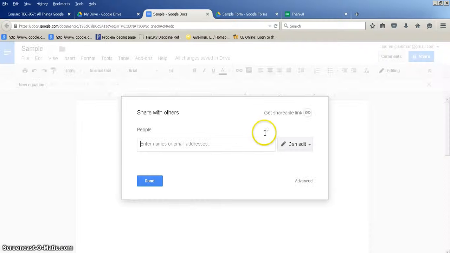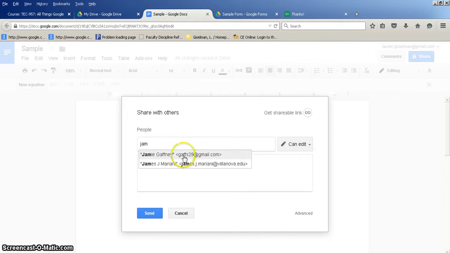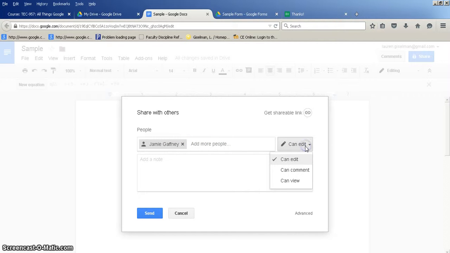So say I wanted to share this with my husband. Okay, I can put his name in here, and I can say I want him to be able to edit it. I want him to just be able to comment on what I'm doing, or just view it. Sometimes you want people to be able to edit. If you're working on a project together, you want them to edit. It saves what you're doing both at the same time.